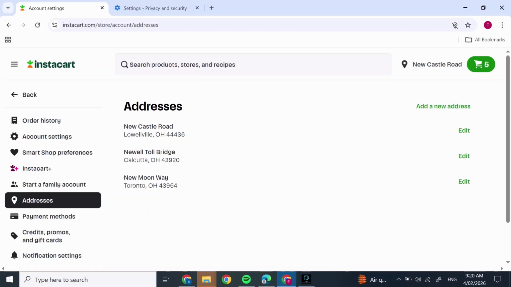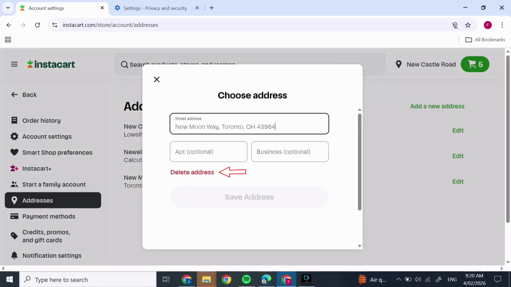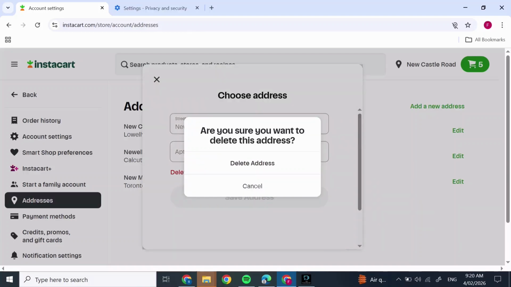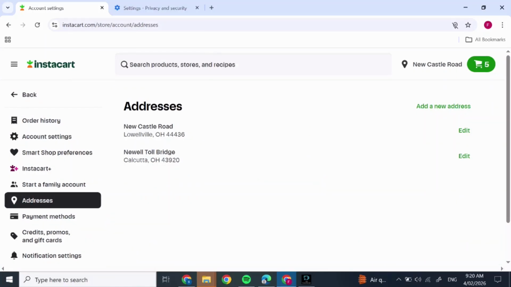Now, to delete a saved address, you can click on Edit again. After you click on Edit, you'll find Delete Address option at the bottom. Click on Delete Address. Then click on Delete Address again, and after you do that, you're good to go. This is how to edit or delete a saved address on Instacart.